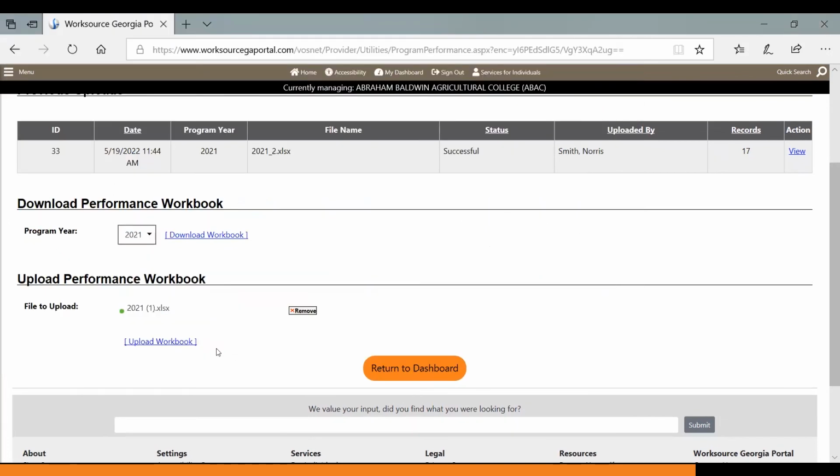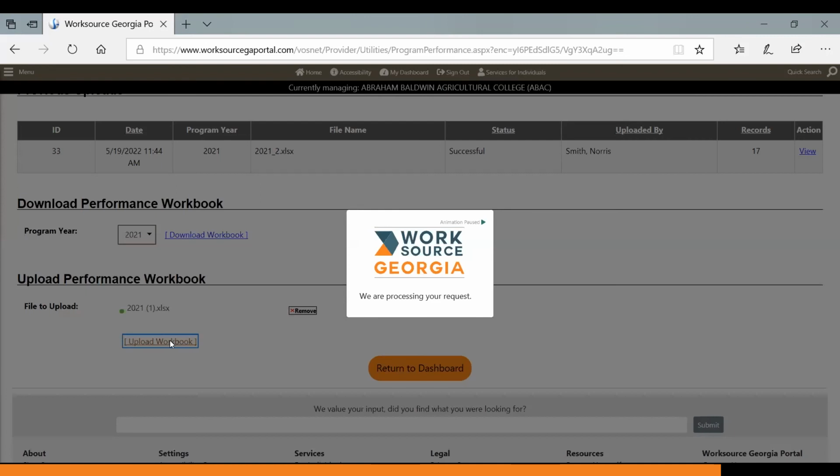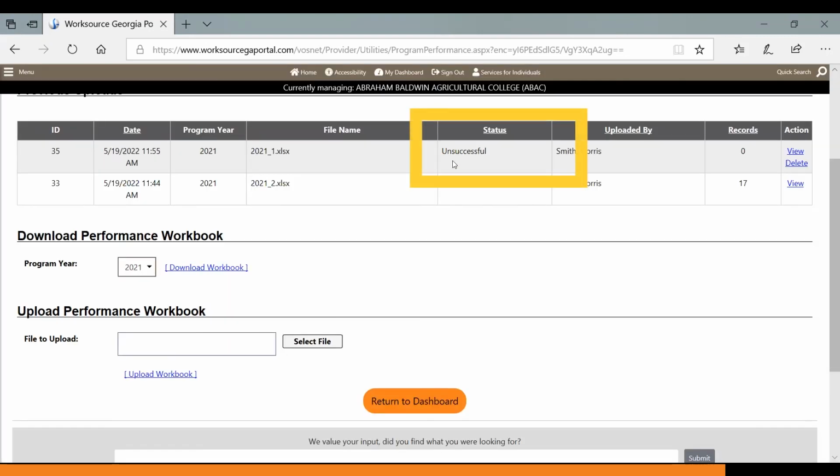Hit Open, and the next step will be to click the Upload Workbook section. Once you click this link, the system is going to check the spreadsheet for any errors, socials, dates, things like that. If there's any blanks, the system will let you know. In this case, there will be an error because I added another digit in one of the socials to show you what it looks like if there's an error. So let's click that. And as you see, it came back unsuccessful.